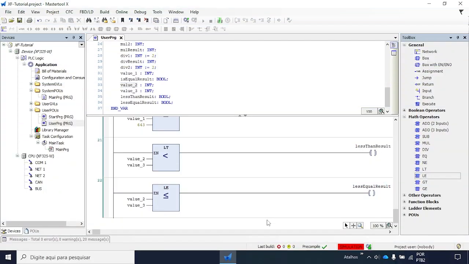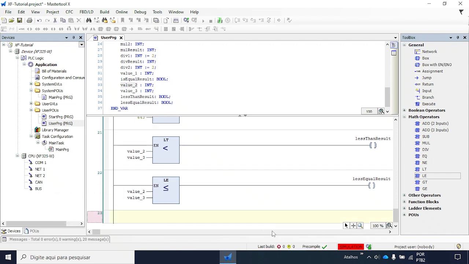Hello everyone, in the previous video I showed you how to use the less than operator. Now in this video I'll show you how to use the greater than operator, which is very similar. So first let's start by adding two new networks.